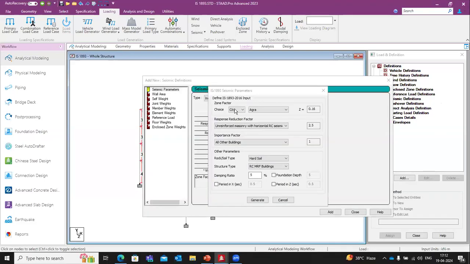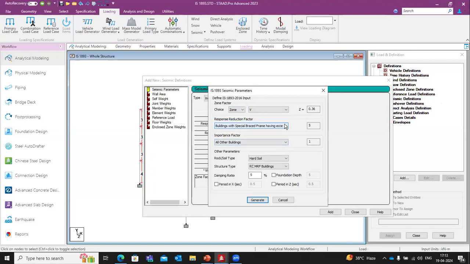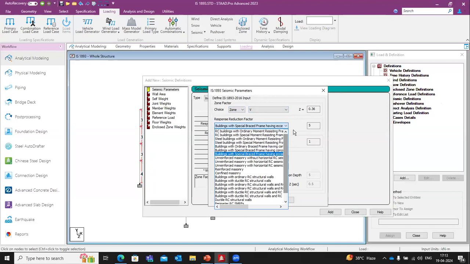Yeah, so this window will open. Either you can select the city where you are going to construct your structure, or you can select the zone. You will select the zone. Suppose I am taking the zone 5. So the zone factor is automatically taken by the software. Response reduction factor, you will choose your reduction factor, your frame type accordingly. The response reduction factor will be taken by the software.